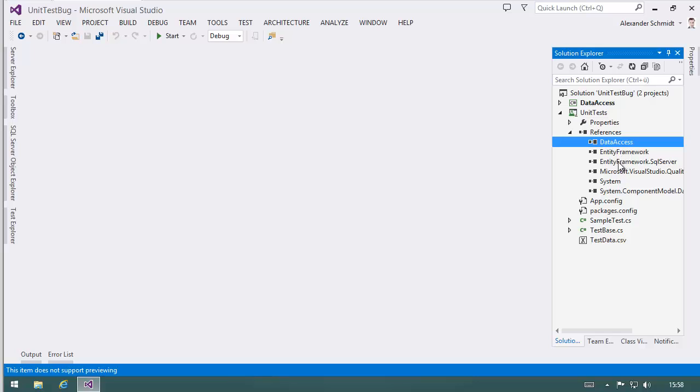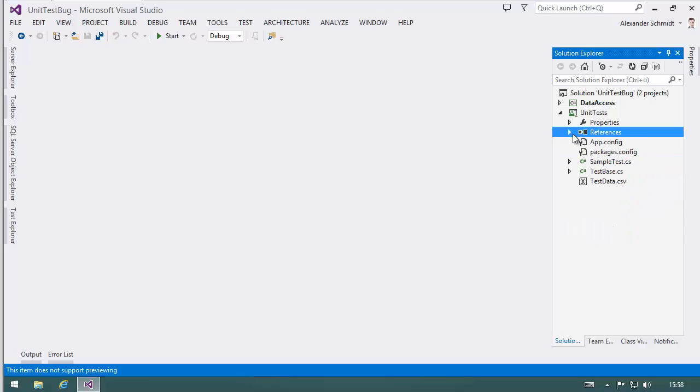Since Entity Framework 6, I guess, I don't know exactly, Entity Framework references the EntityFramework.SqlServer DLL, which will be pretty important soon. And now just take a look, you see here are some classes, I'll explain this later. And now just see what happens.